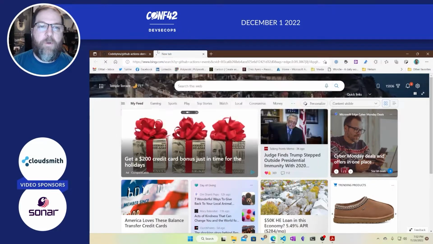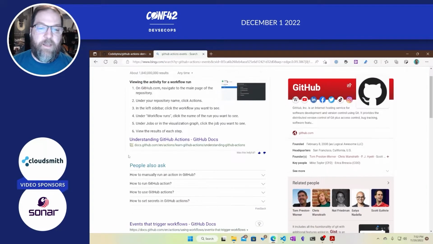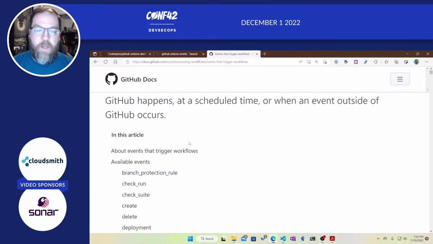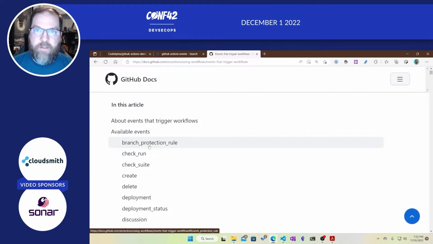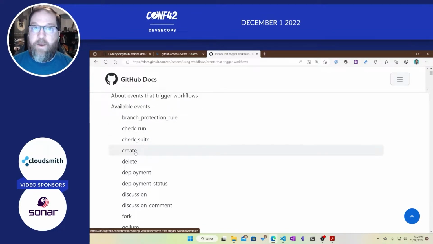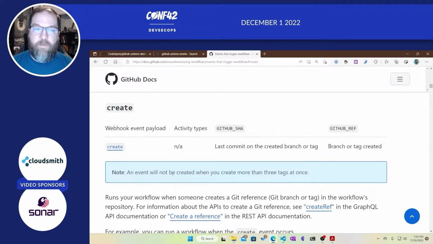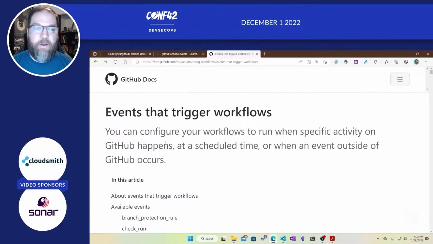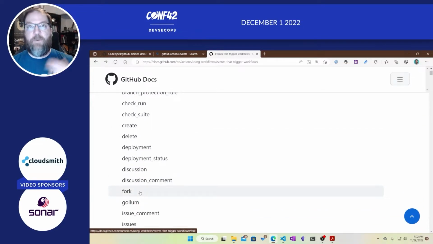So in GitHub, we talked about events that trigger workflows. So like I said, there's a workflow. There's a ton of different events that can trigger stuff. Like someone tried to push something against main, or they created, we can go right here, they created a branch or a tag. You can see what happens if someone forks your code. That can be a trigger.